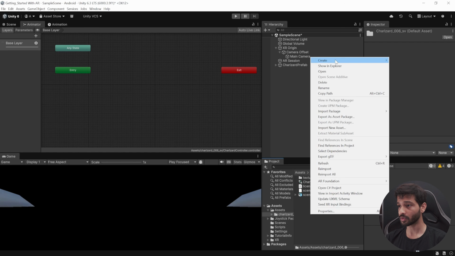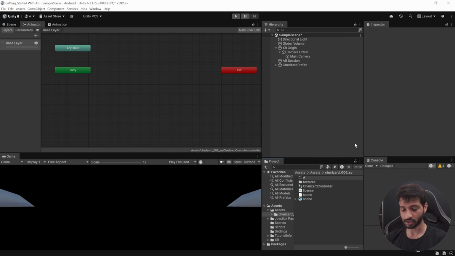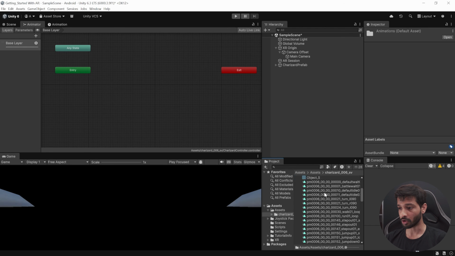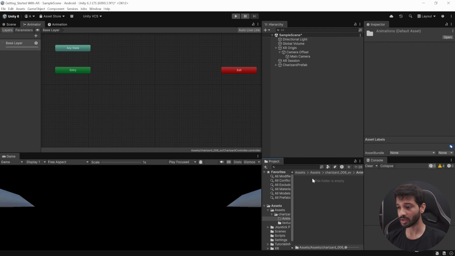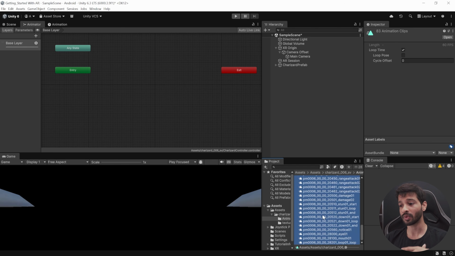Inside the project window, create one more folder called animations. Open the child objects of this model. Select all the animations that are there, copy it, and navigate inside the animation folders and paste it in here. Now the reason for doing this is so that we have the flexibility to edit the animations if we want to.